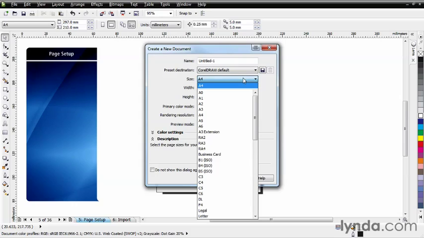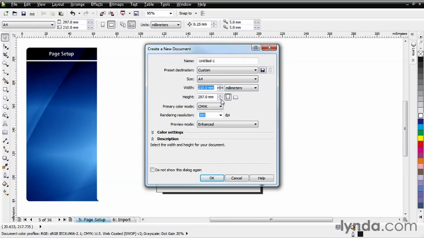As you can see, I can change from my default to an alternate page size if I want. I can manually type in a size. I can choose my primary color mode. Just quickly on that, if you're sending your design to a professional printer, you will most likely want to work in CMYK mode. And usually your local inkjet printer does a fairly good job of CMYK as well.